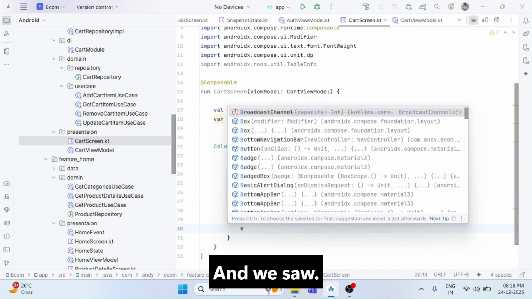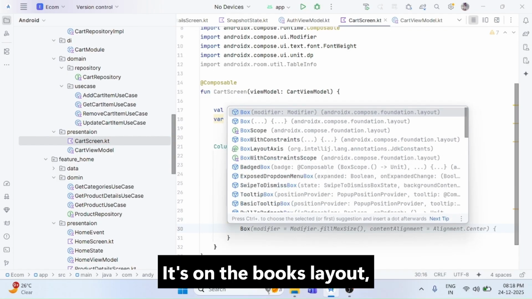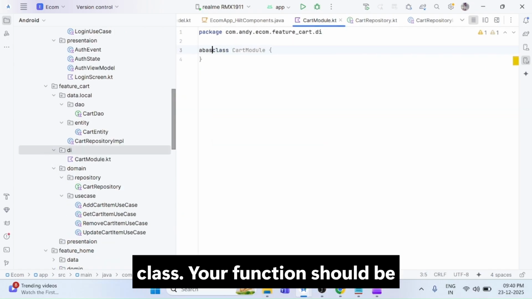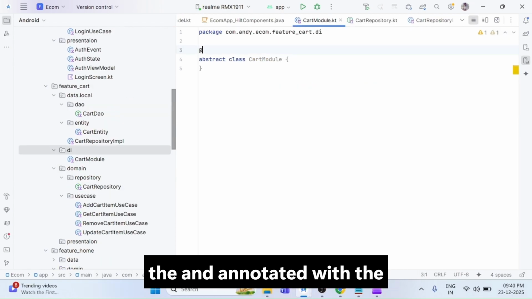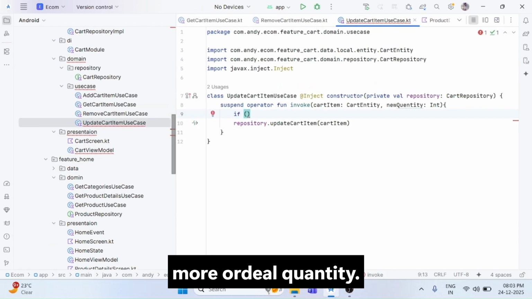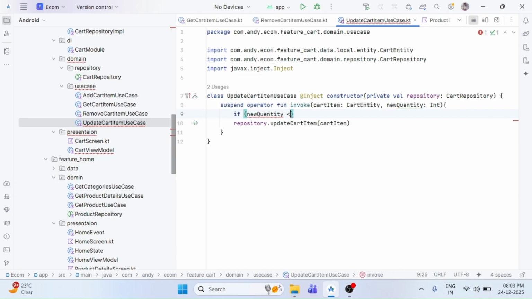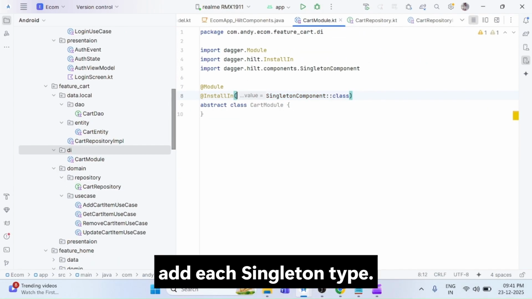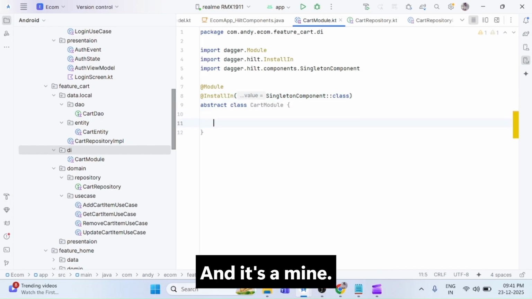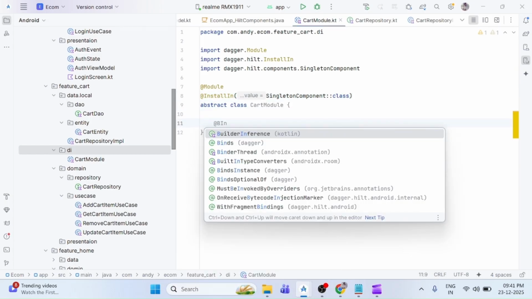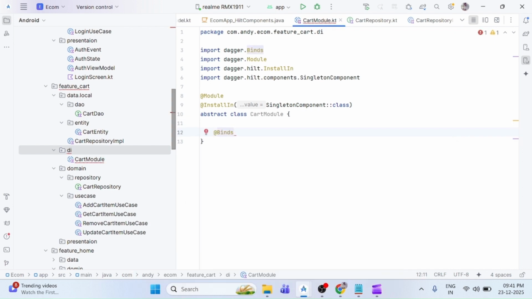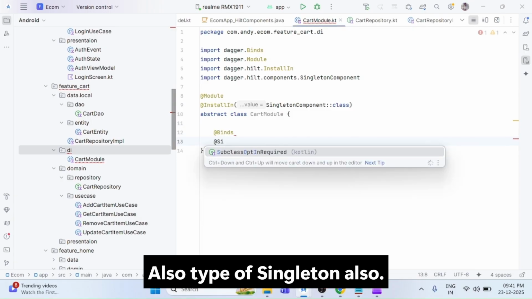Then we show text on the box layout. It's an abstract class. Here the function should be annotated with the module, and the new quantity less than or equal to 0. Also it's singleton type and it's a bind. So here it's a new word, bind. Basically it's also a type of singleton.